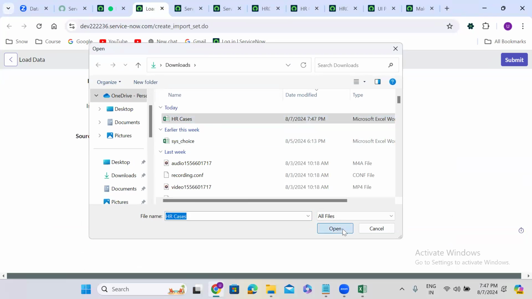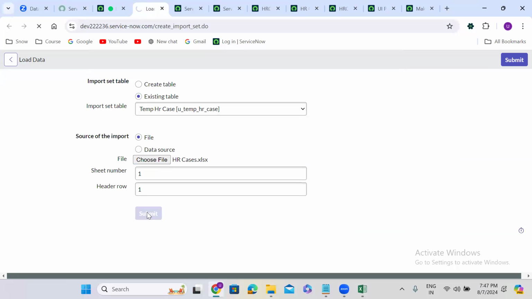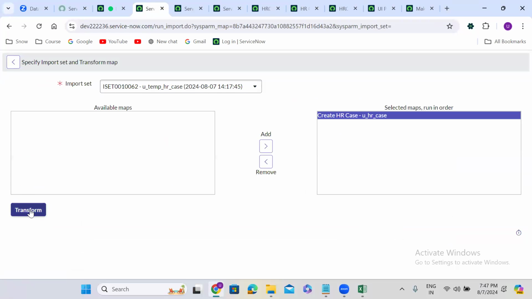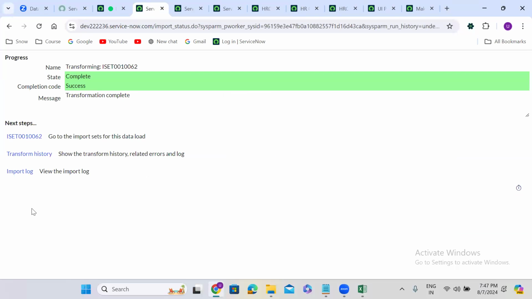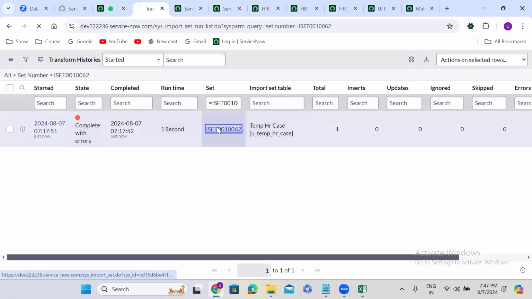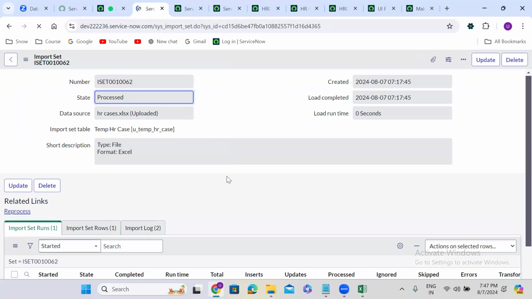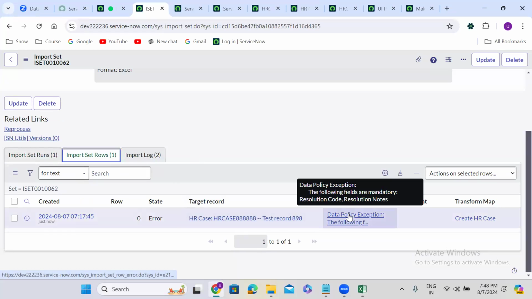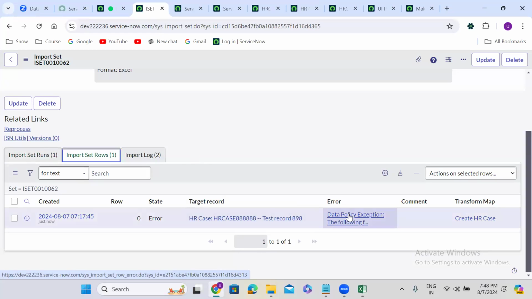From the Excel sheet, I am not providing the resolution code and notes. It should not allow you to resolve. Data policy should work from all other sources, right? Data policy will not allow you to resolve it. Go to the transform history. It is showing complete with errors. What is that error? Scroll down here to the import set row. You can see data policy exception. The following fields are mandatory: resolution code, resolution notes.